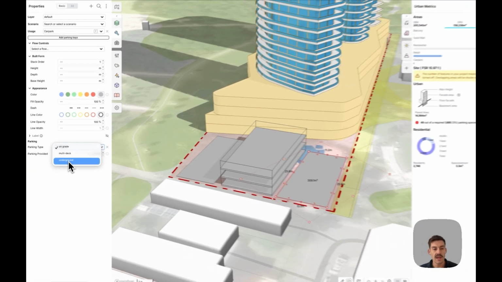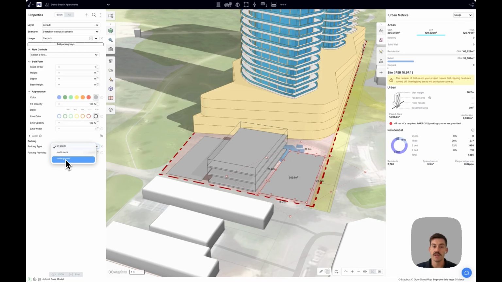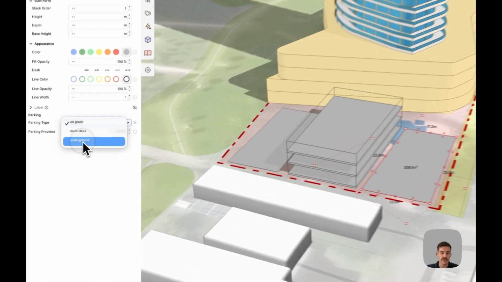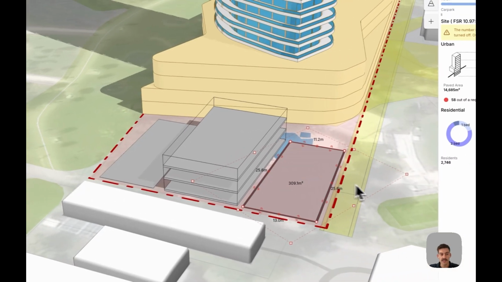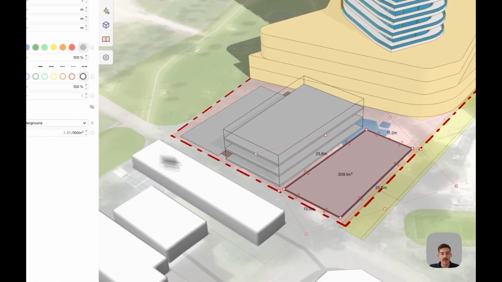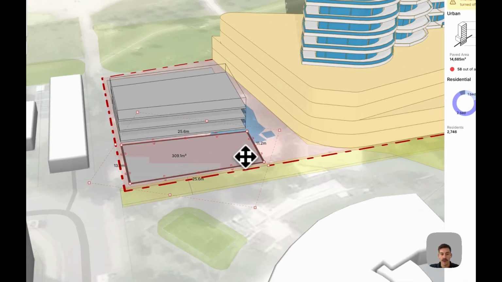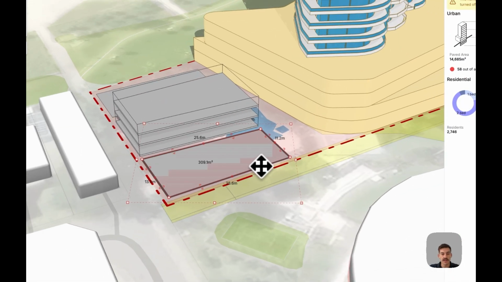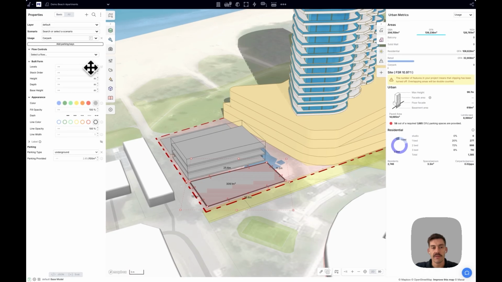So we can do underground parking within Giraffe. However, we just can't visualize below the ground plane. So if I select underground, we can see it has changed, but we can't go below the ground plane to visualize those underground parking levels. But we can see on the left-hand side in properties that we're currently at 2.